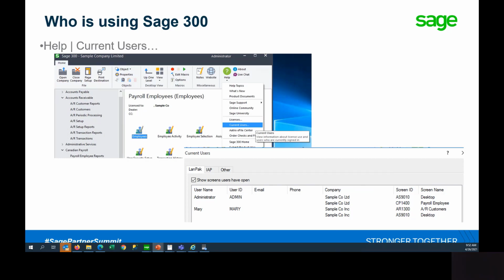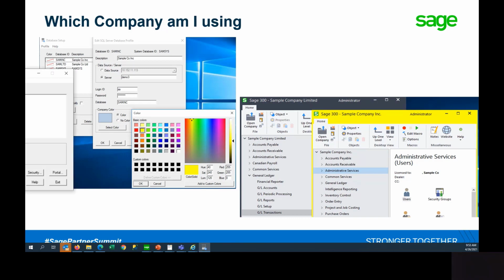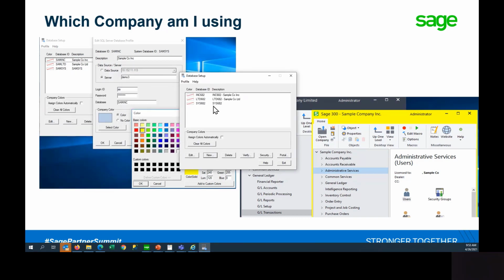The next one here is that sometimes you'll have multiple companies, multiple databases set up, and you've got them running. How do you distinguish between them? Well, one of the things you can do is assign a color border to these. That's done in our database setup program. So in your database setup program, if I select one of these companies, I'll select this one here.